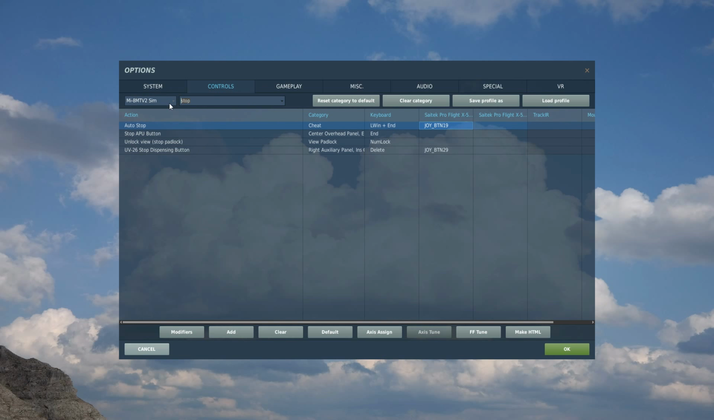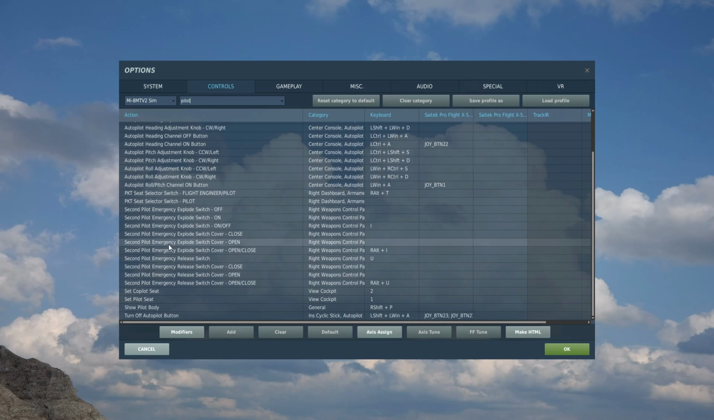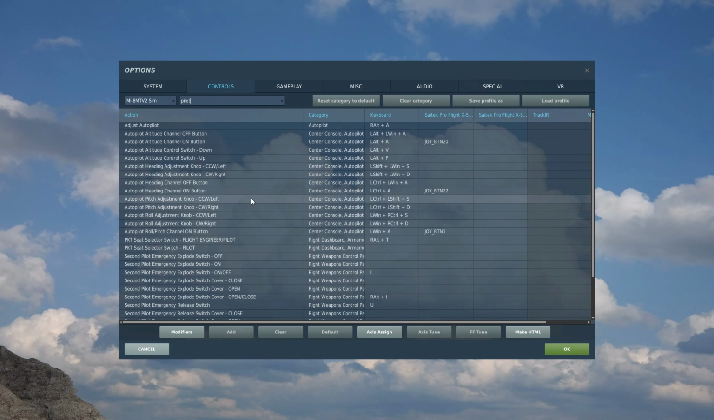So here we're going to type. What should we try typing to get this? Try pilot. As you can see, there are millions of autopilot commands, so we just got to pick out the ones that we really want. So I've got a four-way switch on the right side of my left HOTAS thrust stick, and I want to bind some controls to that. It's just the natural place for me to have it.